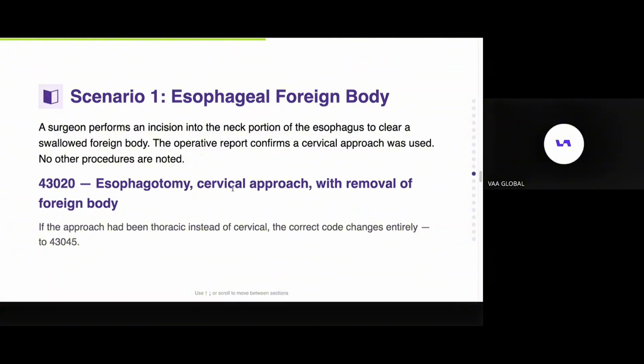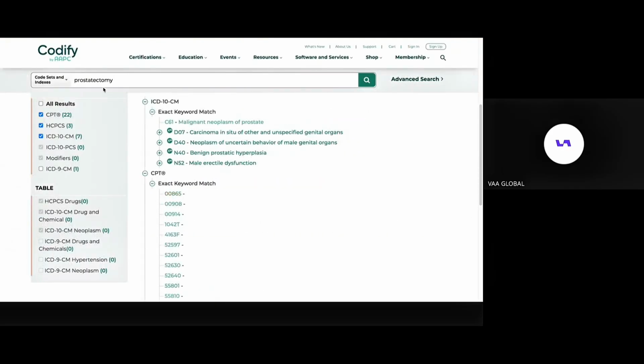Okay. Now, what was done? A surgeon performs an incision into the neck portion of the esophagus. So it has to do with the esophagus, right? We're going to copy that part of the body, which is the esophagus, and go into our code lookup. You can use aapc.com to look up your code. So I'm going to paste that esophagus here.